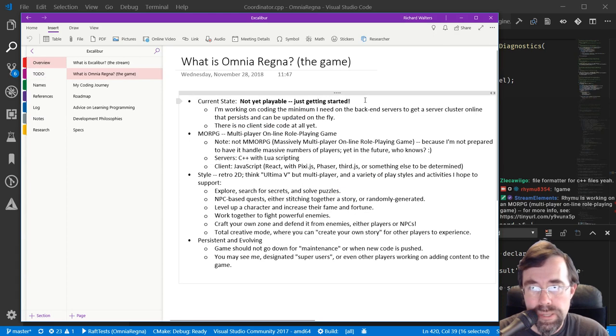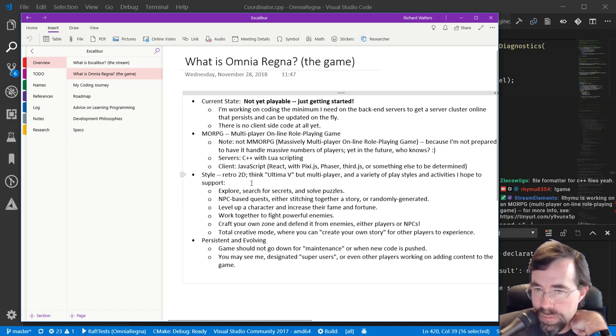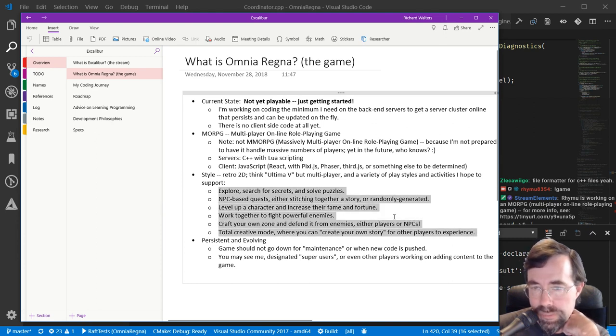It's not playable yet, but I really liked the game Ultima 5 when I was growing up. The graphics are pretty simple, so I thought this is something approachable for me. The multiplayer aspect requires a bunch of back-end server work, which is what I've been doing for the last month and probably will take another month to do, at least. But when it's up and running and I can actually add stuff to it, these are the kinds of things I want to add.